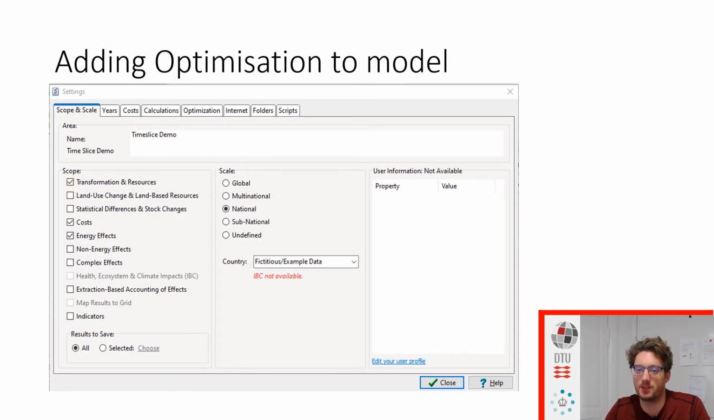Now, to add optimization to a model, we have to go through a few steps, but it is quite easy. For one, the optimization only occurs in transformation, so we need to have transformation on. It is least cost optimization, meaning we do need to have costs, so we need to have costs on. And if we want to have effects like boundary conditions and also externality costs, we need to have energy effects on as well. So these three are necessary, or at least recommended. Two of them are necessary and one is recommended for running optimization.